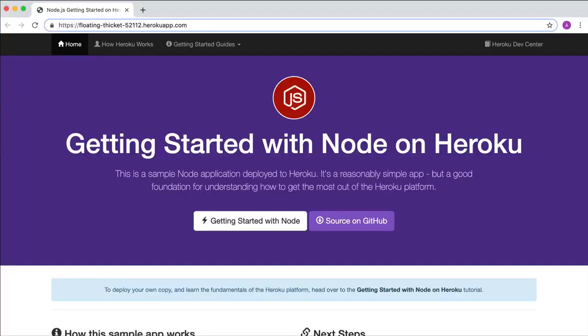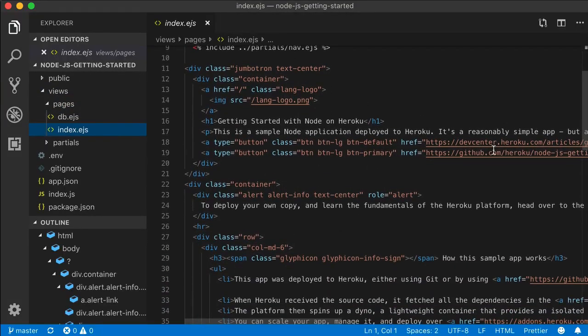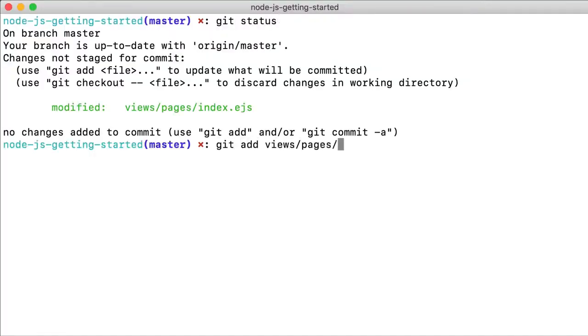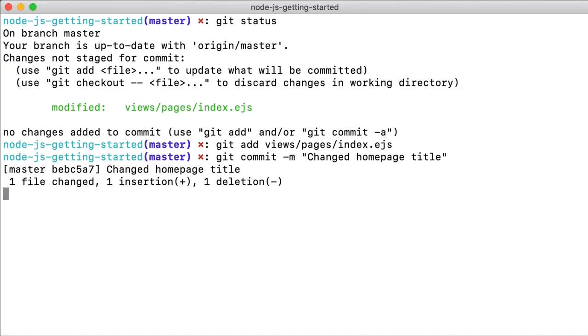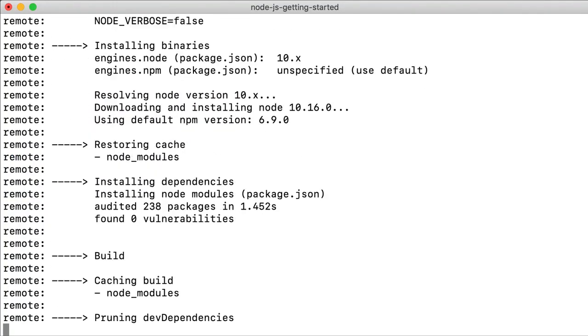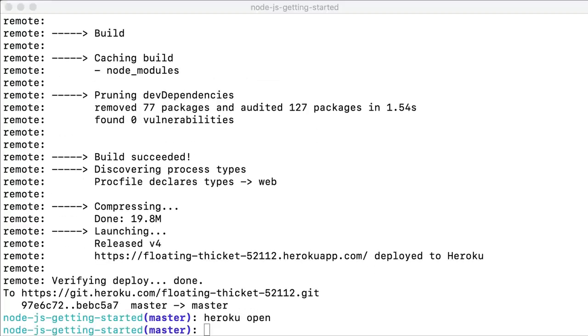And here's our deployed app. Deploying changes is just a matter of committing the changes to your repo and then performing another git push. Here, we're just going to make a change to the title, commit the changes, and perform another git push in order to deploy. Now, when we open our app, we'll see the change.